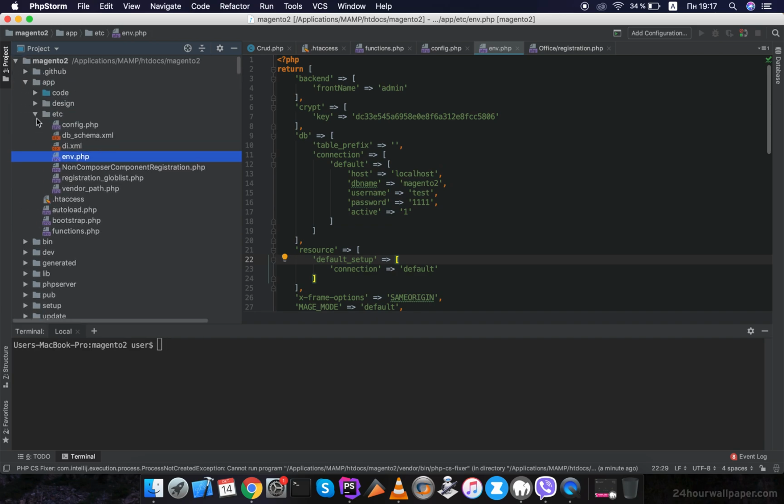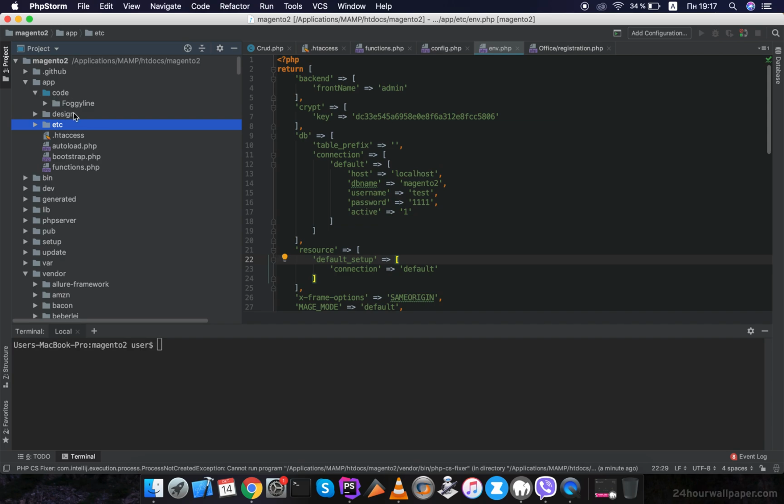The second important thing I say about code is that here you install and create your modules.